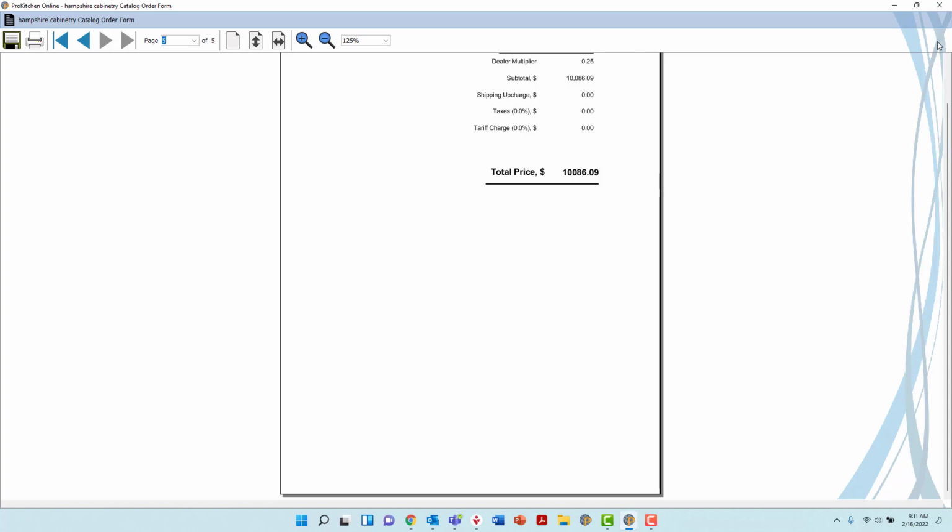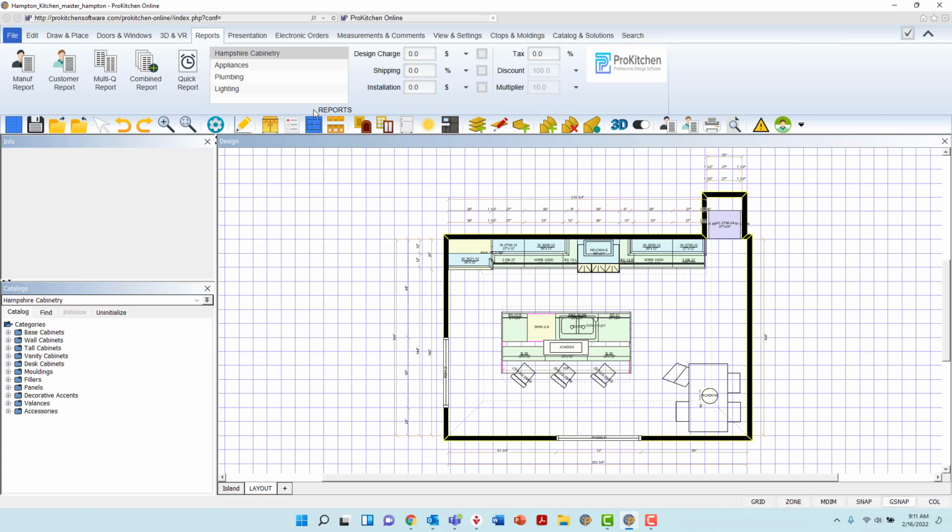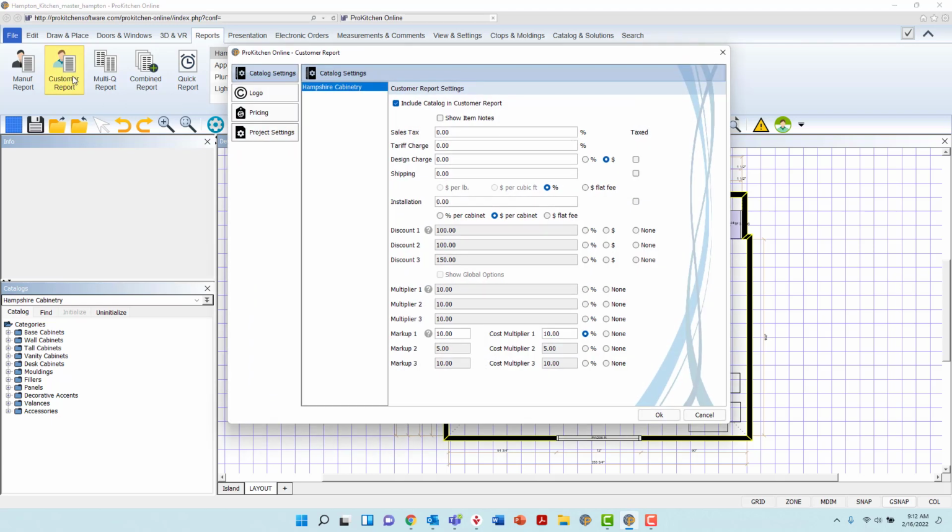Close the manufacturer report with the X at the upper right corner. Then, navigate to the Customer Report icon and left-click to launch the dialog box. We will focus on the first tab, Catalog Settings, as this contains the most important items for generating the customer quote. Here, you will set your sales tax, tariff charge, design, shipping, and installation fees, and choose how you will price the design with either the discount, multiplier, or markup and cost multiplier fields.